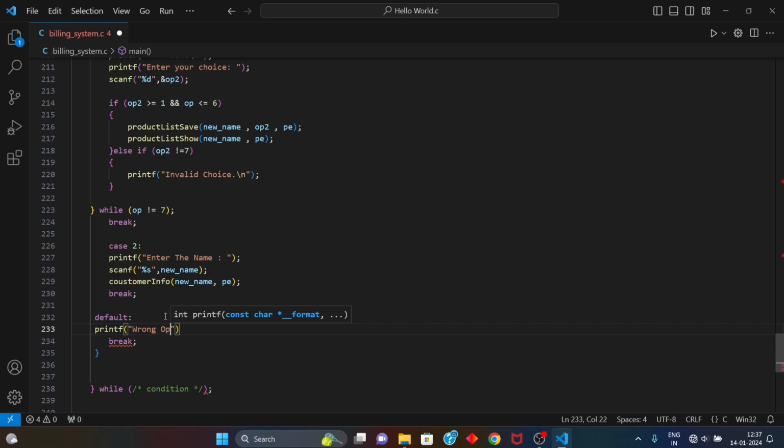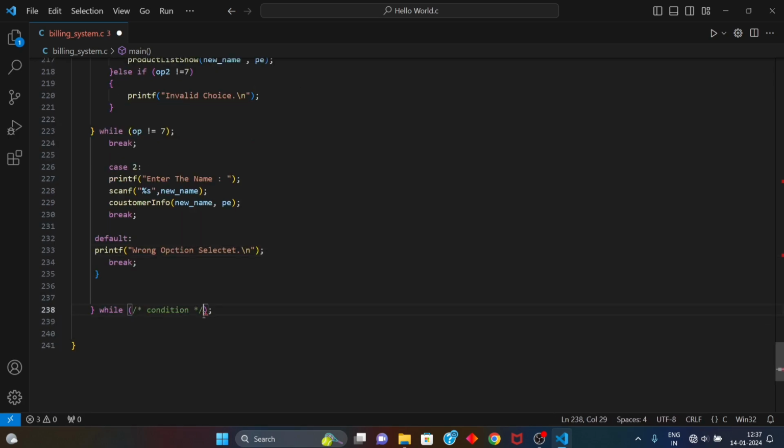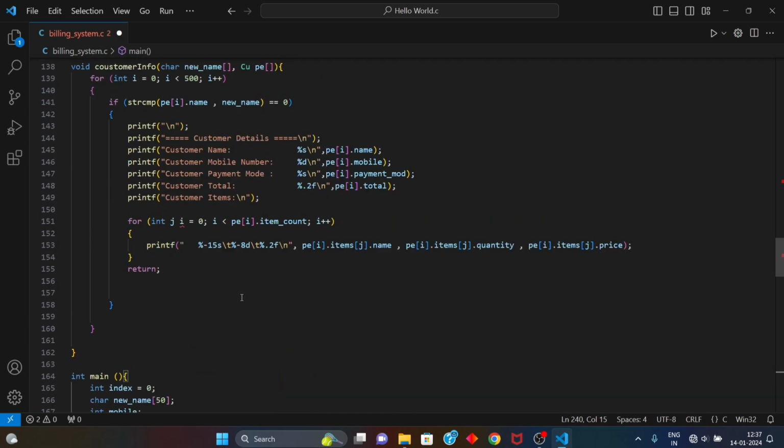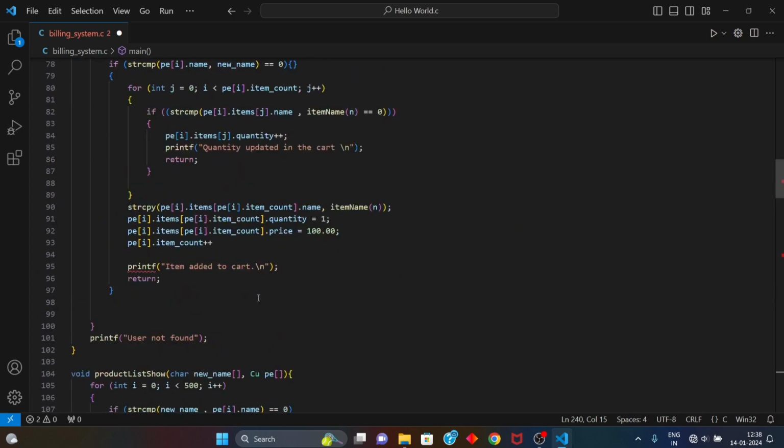And default, we simply print wrong option. Next line, we write here a break. We here simply put option not equal to 3. Here, return 0. Our program is done and our project is also done.